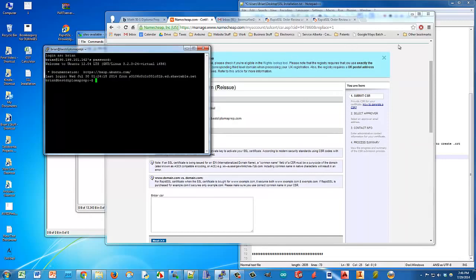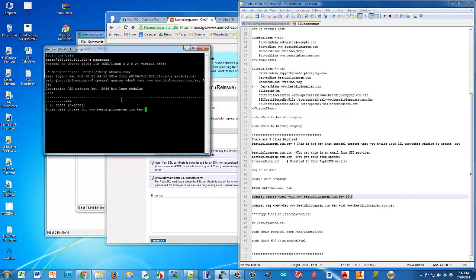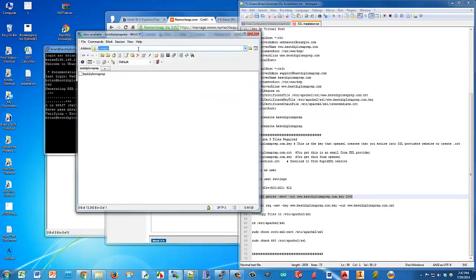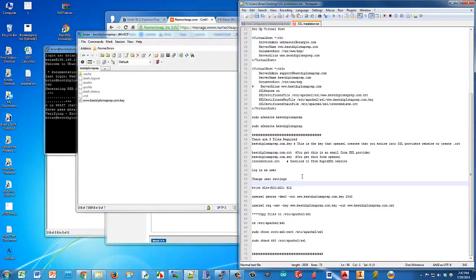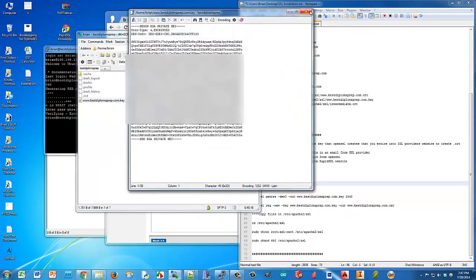Okay, so now we're logged in, and now we can create our key. We're going to copy this line and paste it in. Enter a passphrase that you want to use. Enter it again. Okay, so that worked. Now if we go to home and click on Brian and click refresh, we can see it made this .key file. It's just a text file with a whole bunch of random letters and stuff in it. That's what it looks like.